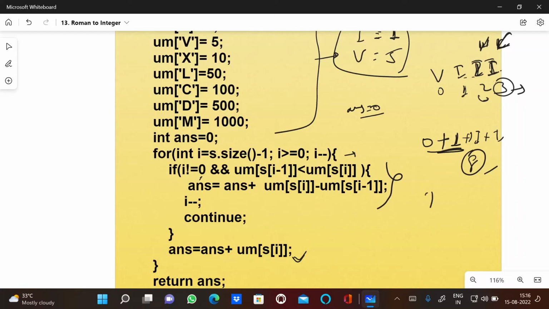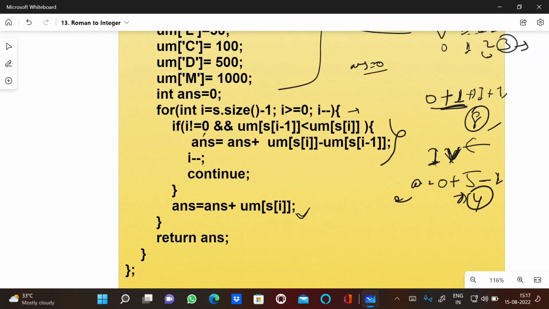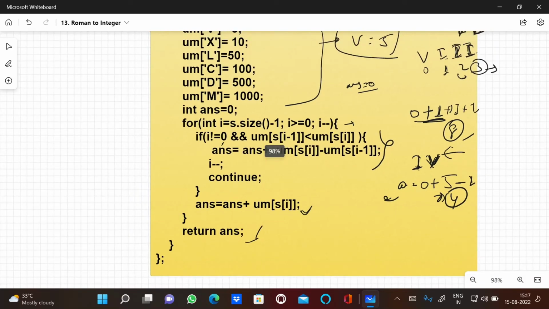But in the condition like here, first i will be here at one position, and it will check whether this position is less than this value or not. Yes, it is less than this value, so it will subtract. Answer will be answer plus the value of V, that is 5, minus this value, that is 1, so it will be 4 like this. So I am doing like this and we are returning the answer at the end.